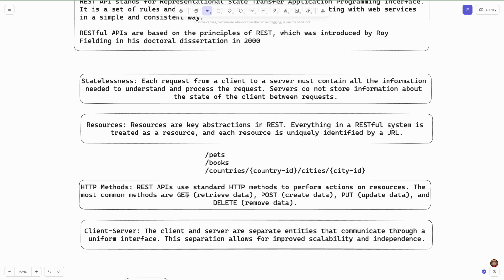One is GET. If I say GET pets, it means I need to get every pet. If it is POST, I have to create a pet. If it is PUT, I need to update a pet. If it is DELETE, that means I need to delete a pet.